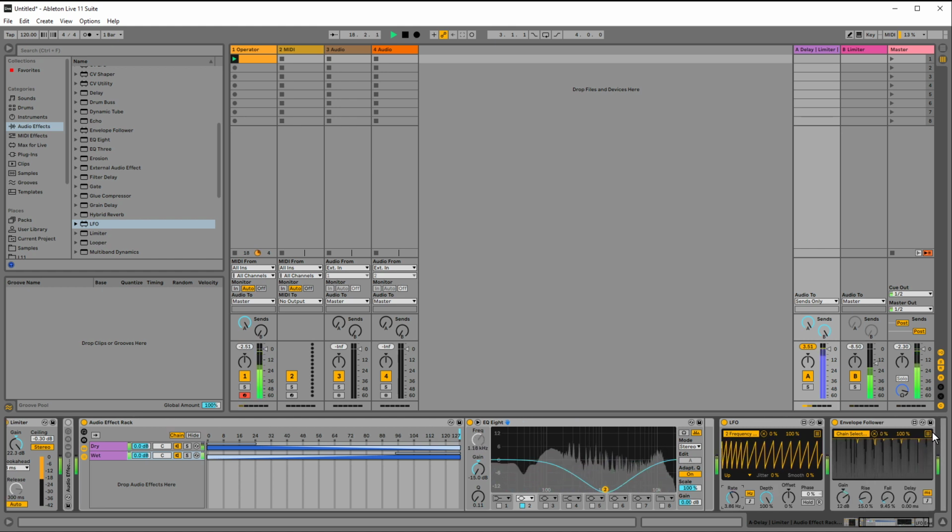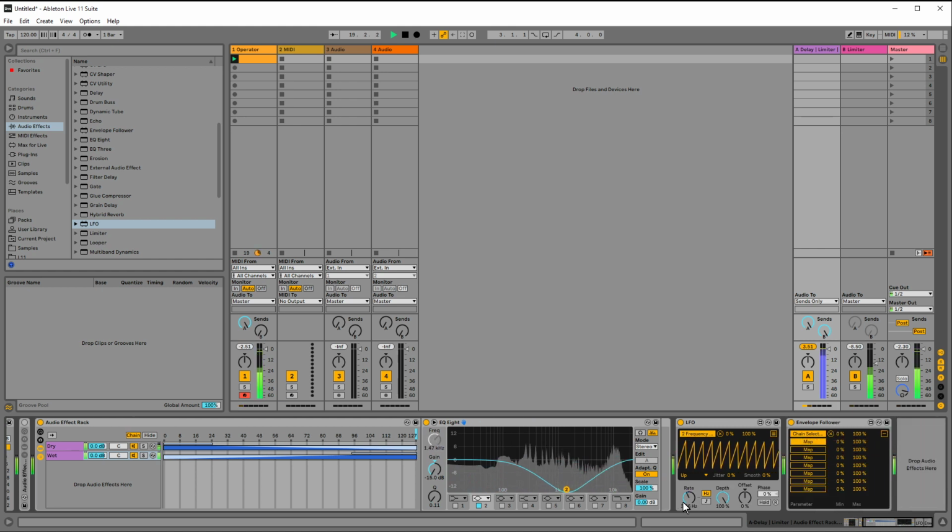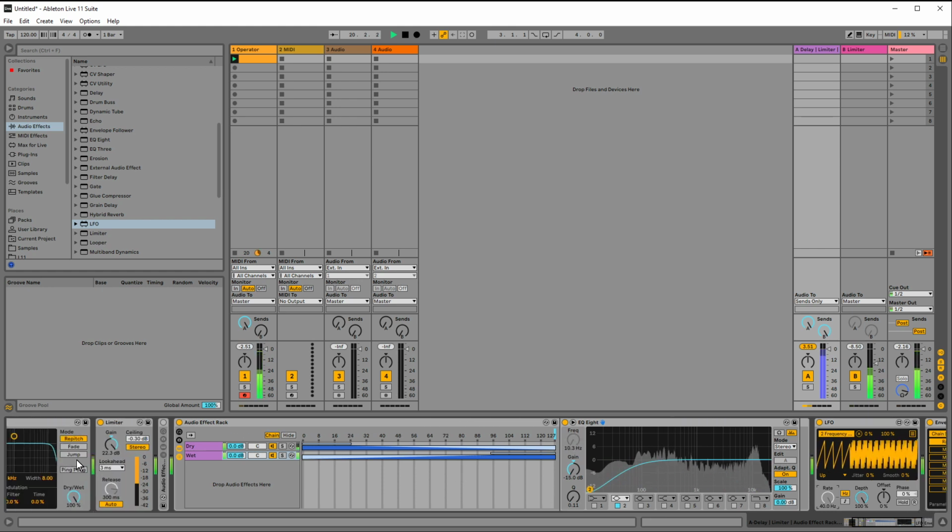Let's also map this to the rate. Let's bring this down. Okay, we're going off task here, but this is pretty cool. Let's try random.